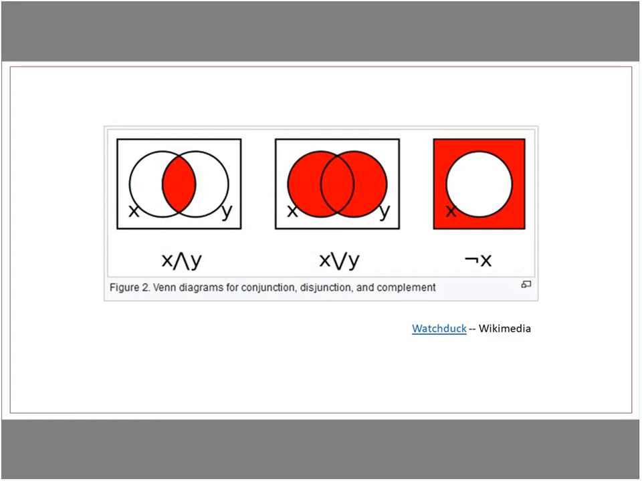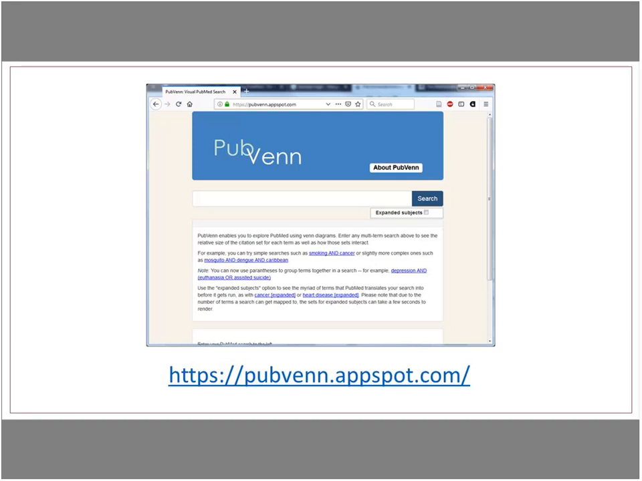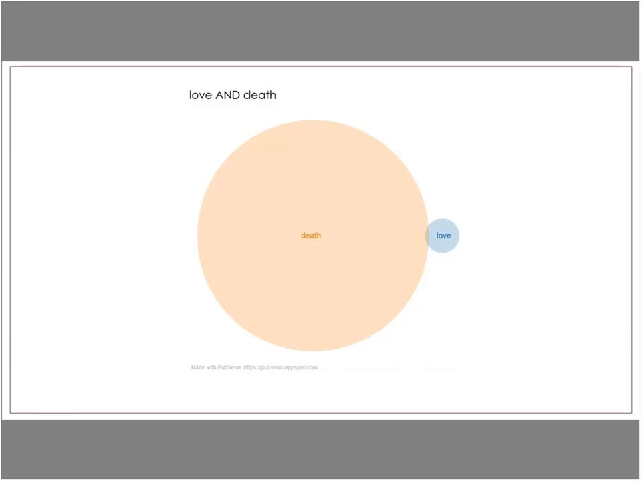But a couple of years ago, I had the idea: wouldn't it be interesting if we could actually do this for real-life results? So this is a little application called pubvenn.appspot.com, or PubVenn, where we can do complicated searches and see what these sets look like in relation to one another. Not surprisingly, PubMed has a lot more to tell us about death than it does about love, but there's a little bit of intersection between those two things. That's our Romeo and Juliet intersection, if you will.